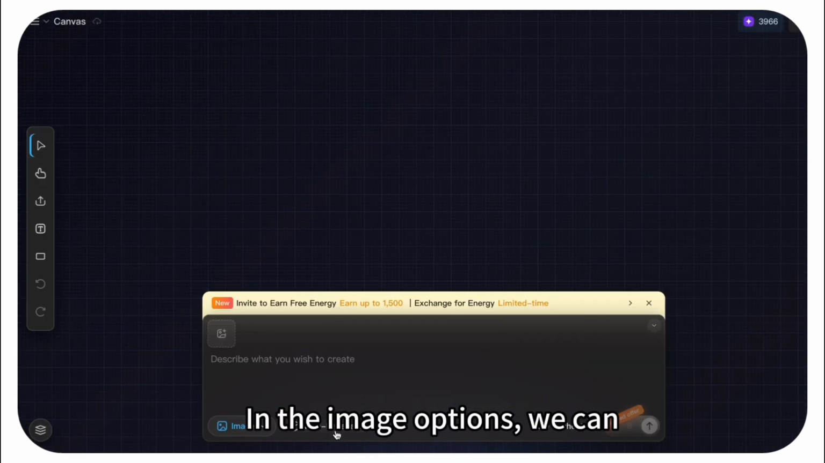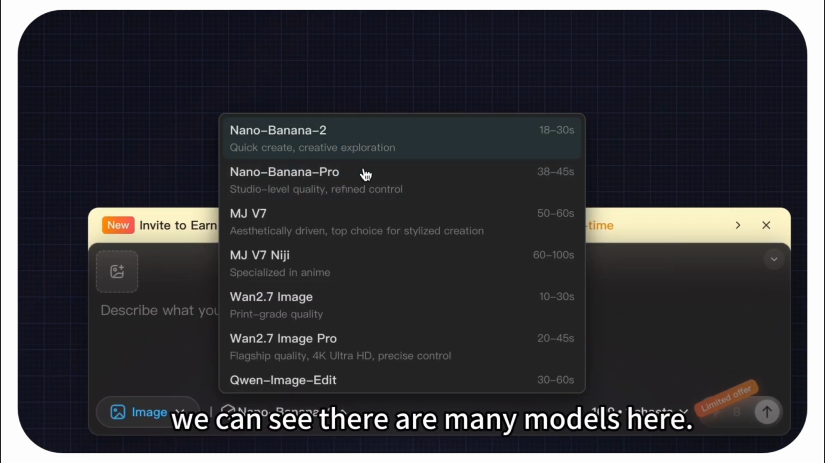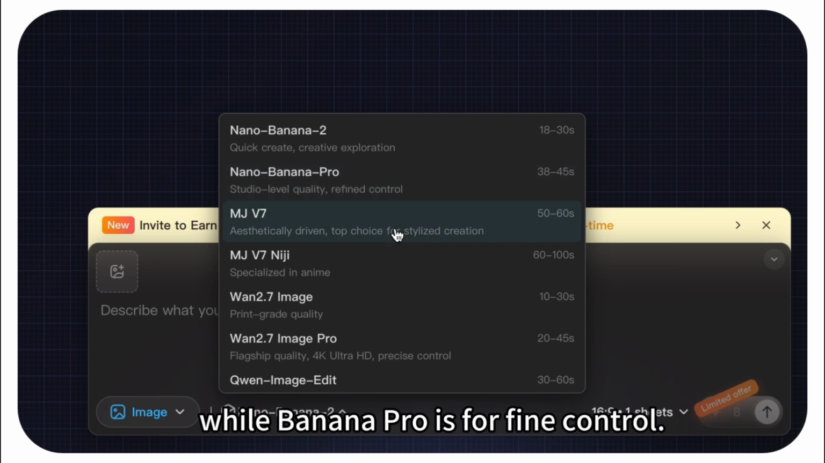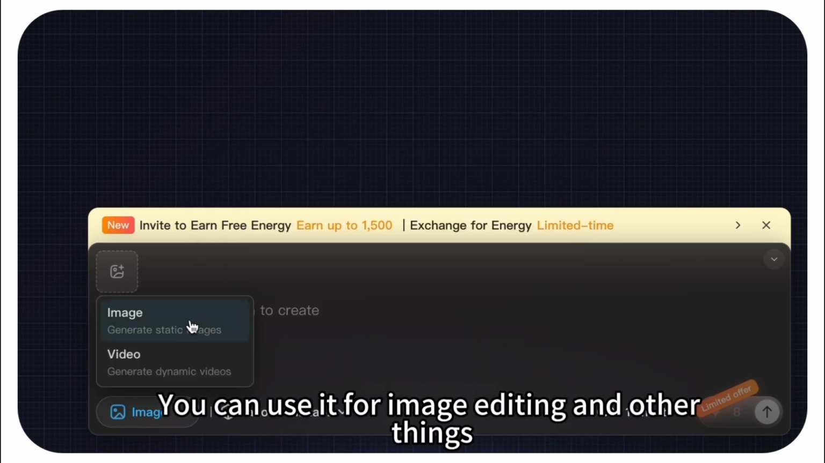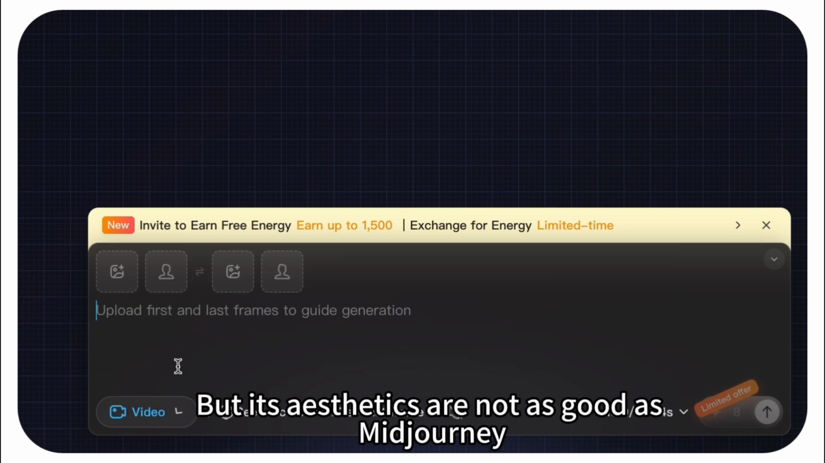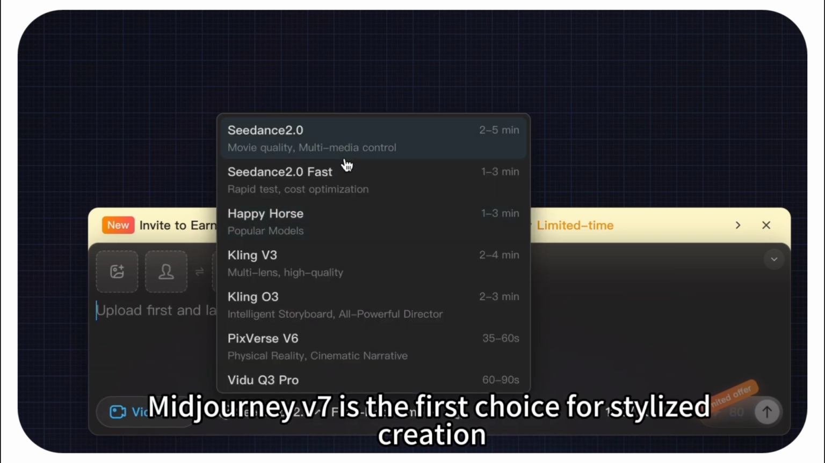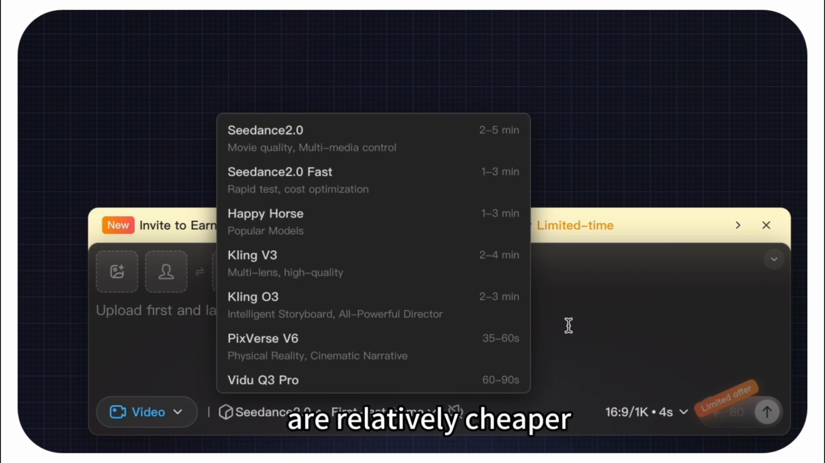In the image options, we can see there are many models here. While Banana Pro is for fine control, you can use it for image editing and other things, but its aesthetics are not as good as Midjourney. Midjourney V7 is the first choice for stylized creation. The rest are relatively cheaper.